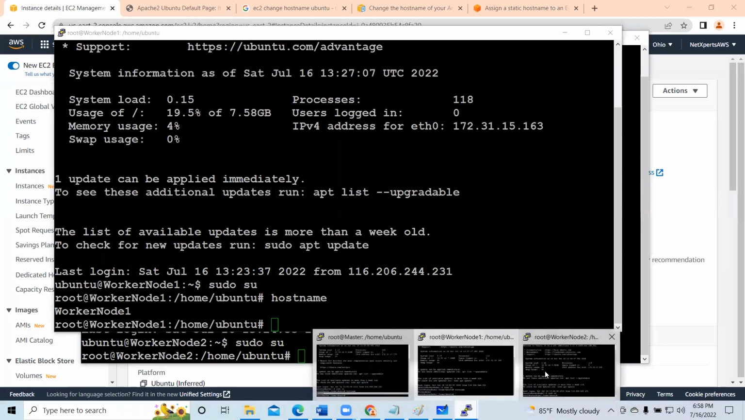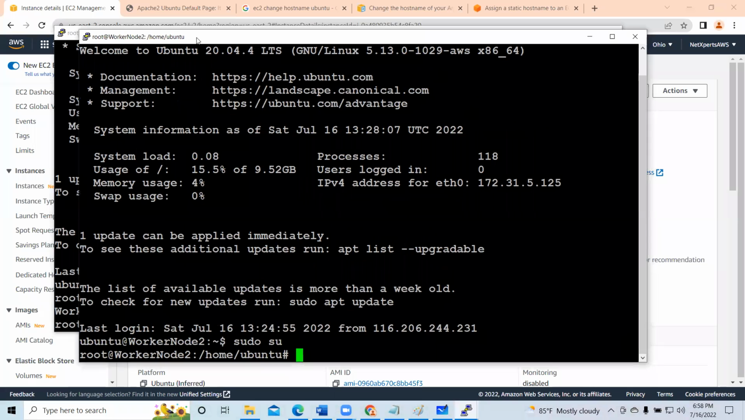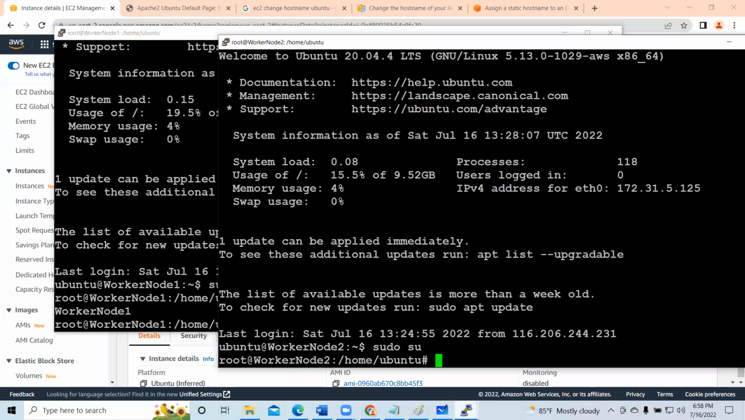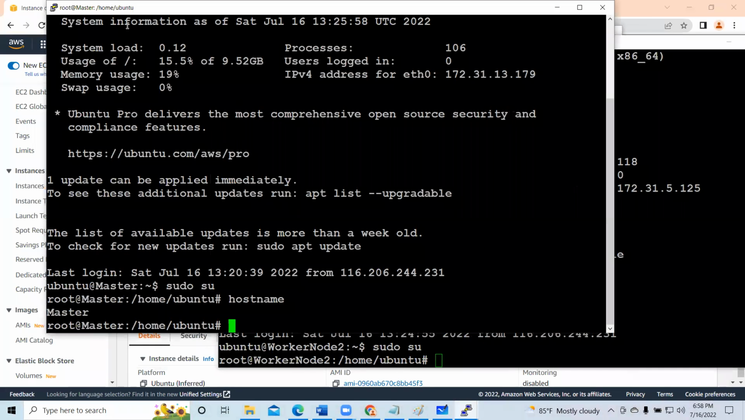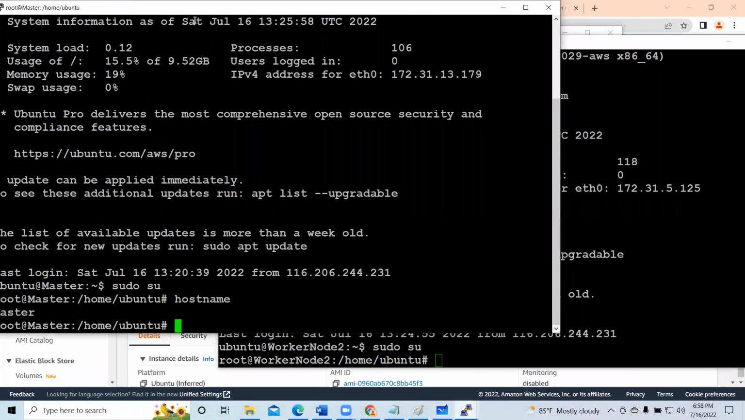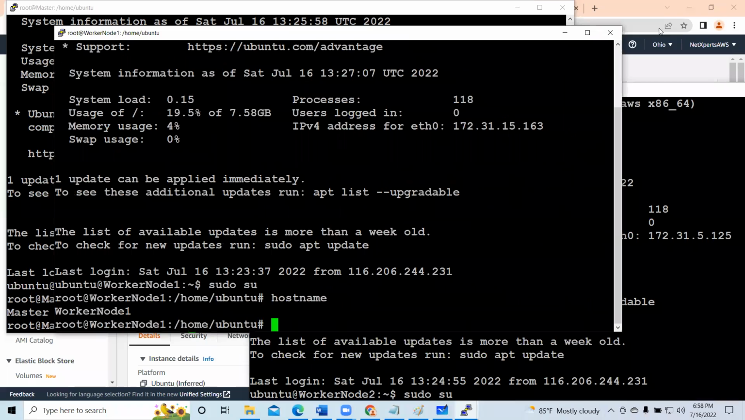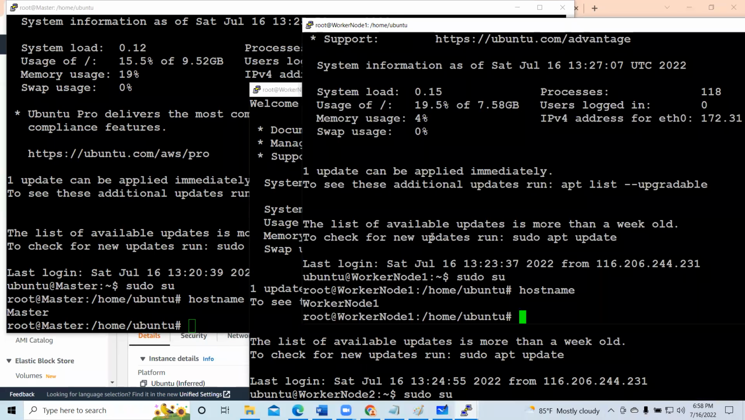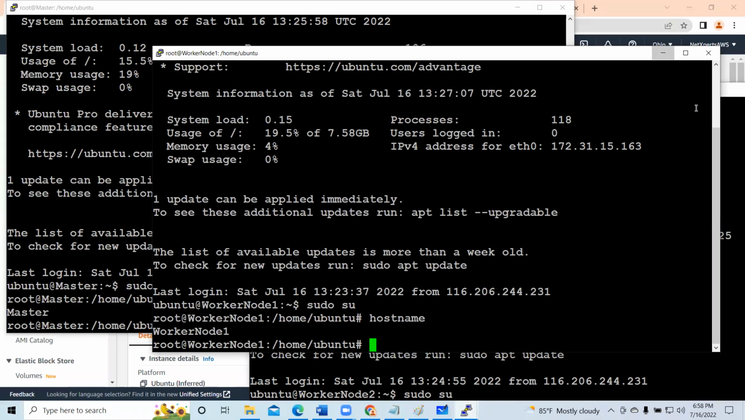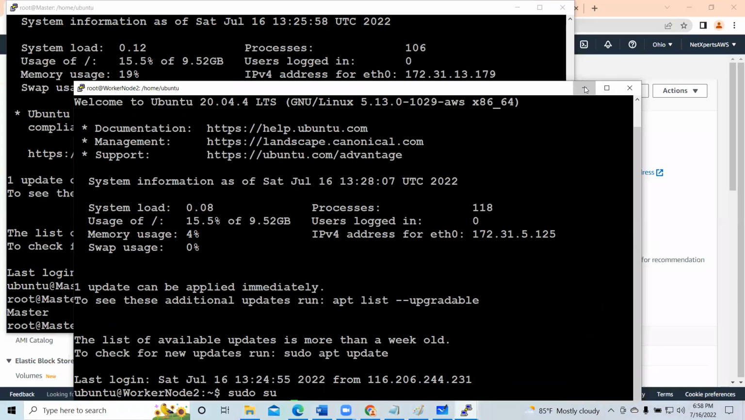This one is our worker node two. This one is our master node. We have the worker node two, and we have worker node one. Right? We have three servers. One is master and two worker nodes. Right? So first of all, we'll connect these servers first.